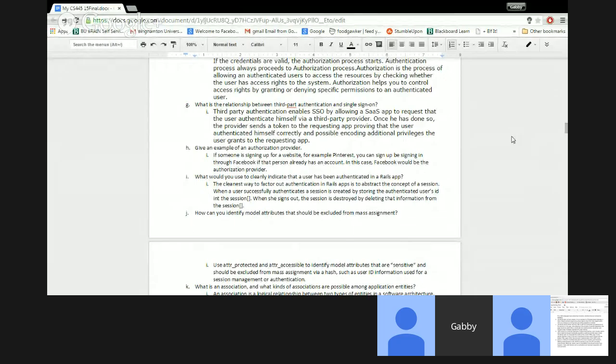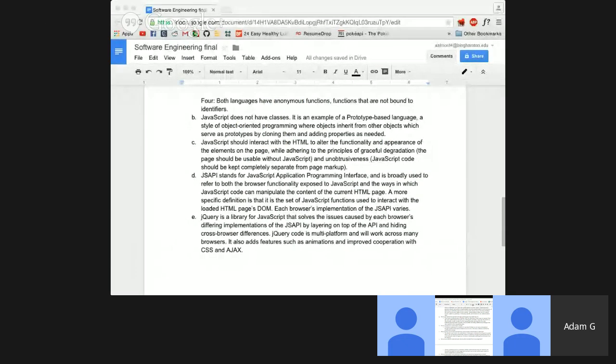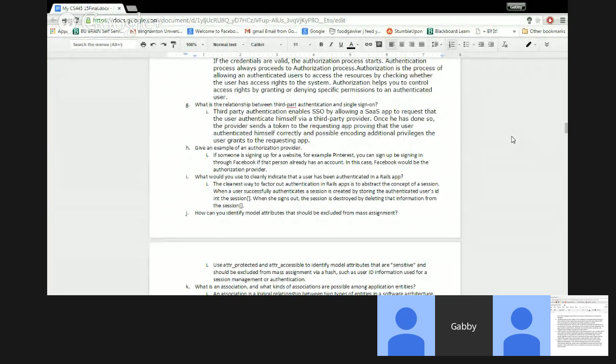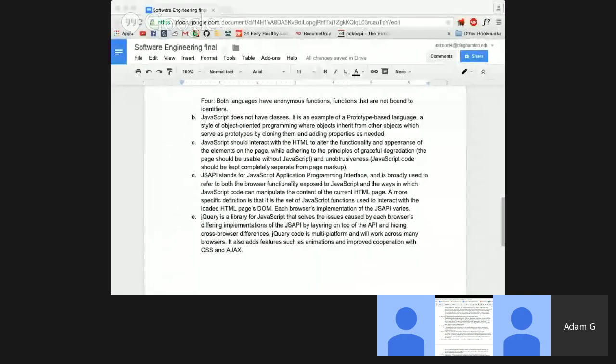Give an example of an authorization provider. So an example would be signing up for Pinterest, and you can sign up by signing in through Facebook if you have an account, and Facebook would be the authorization provider for that.